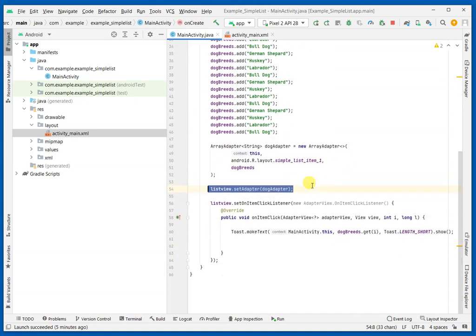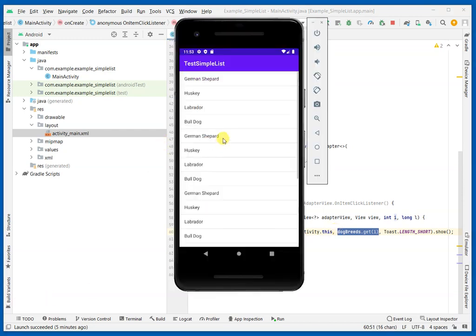Okay, so finally then I put an on click on the list view that should toast me the name of the item I've selected. So if you go back here, if I click on German Shepherd, it creates German Shepherd. If I click Husky, it creates Husky.